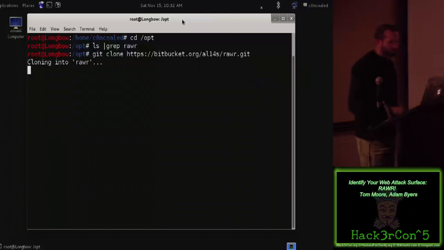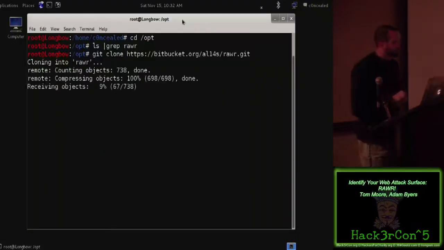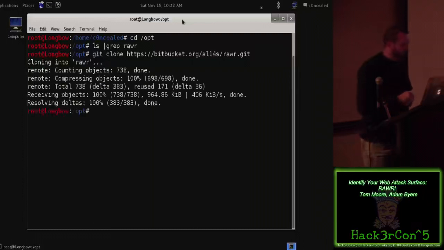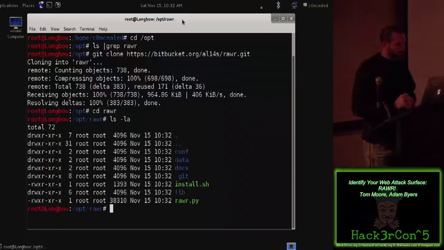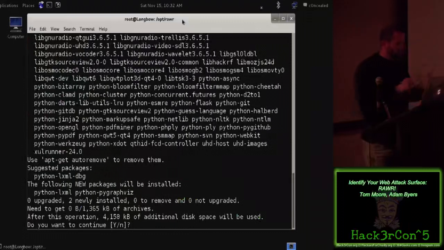We're going to go ahead and pull this down. All right, so we're going to cd into the RAWR directory. And we can see what pulled up there. We have an install shell script, so we're going to go ahead and run that. And it sees some dependencies that we don't have currently on our machine, so we're going to go ahead and hit Y.